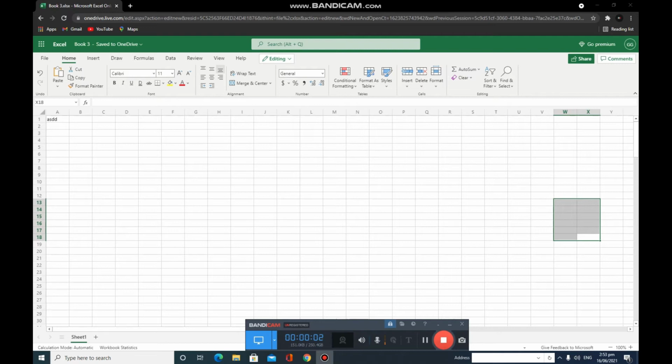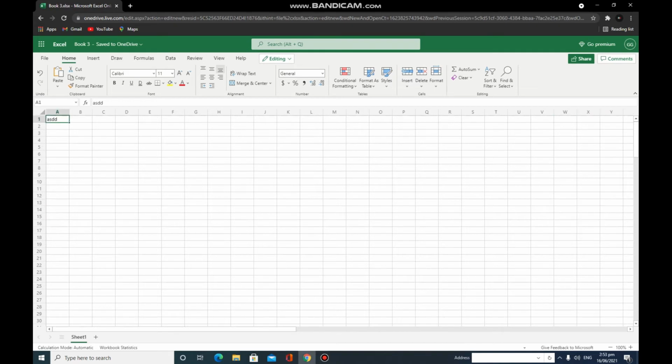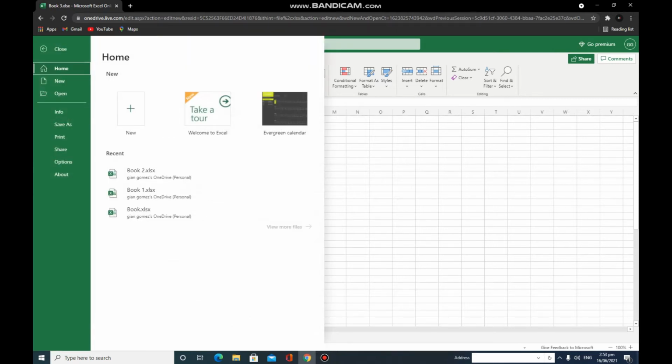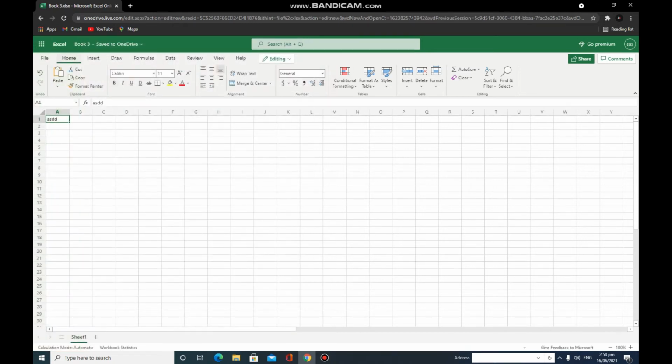Let's talk about shortcuts. The shortcut key for the Undo is Ctrl Z. And for the Redo, Ctrl Y. Next is the file. Press Ctrl N. And for the home, just press Ctrl plus Home.